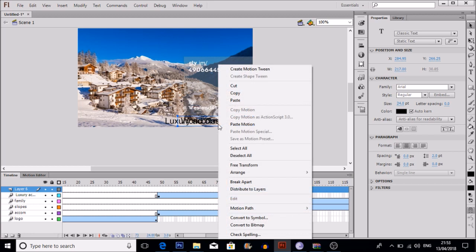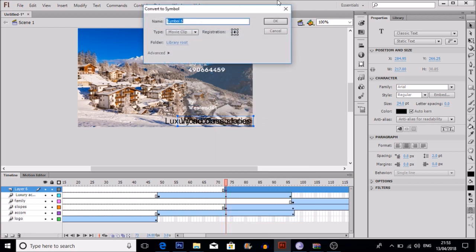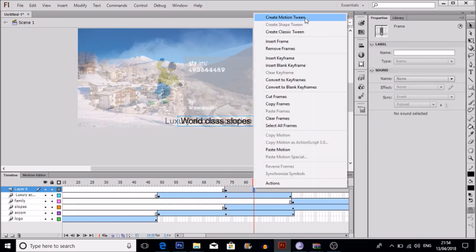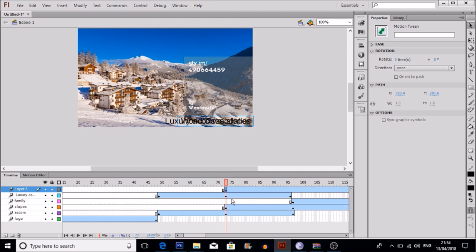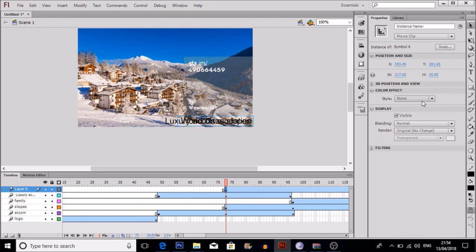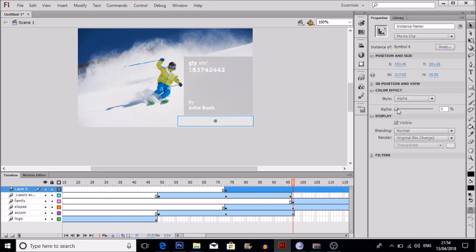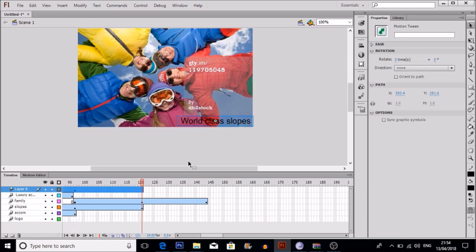Convert it into a symbol. Same thing, right click, create motion tween. At the beginning, this should be color effect, alpha, start at 0, at the half, here, it goes again to 100, and at the end, will become 0 again.